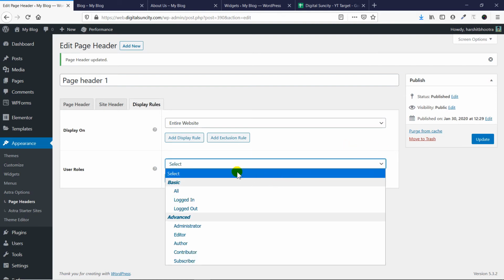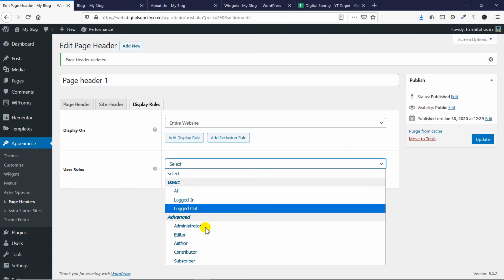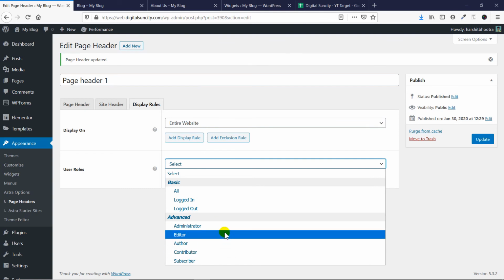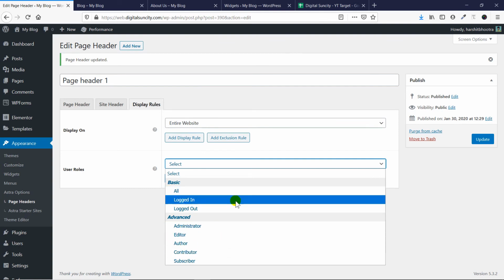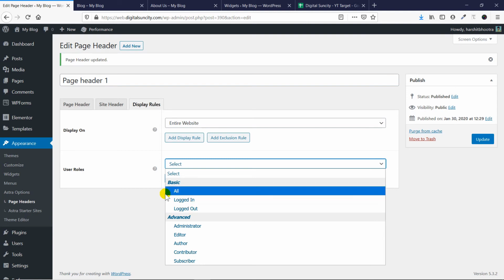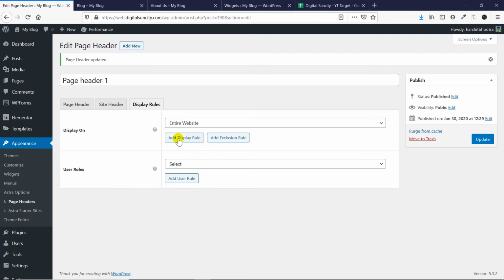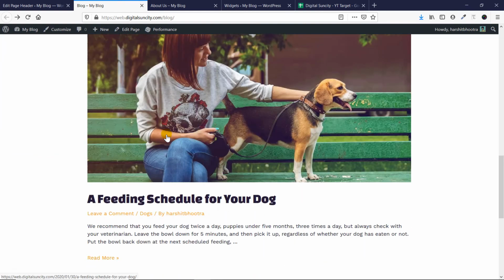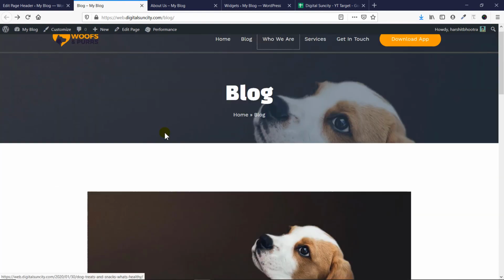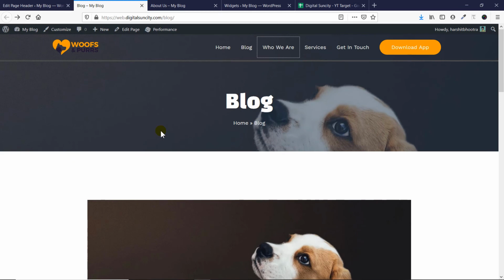Now if you want, you can also restrict it by user rules. You can make use of this feature so that only those people who are logged in will see it, or only those people who are logged out will see it. So for membership sites and such, you can also do that. Once you have done all of these changes, you just have to click on this update button here, and everything will be reflected back on your website. So I hope you have gotten an idea of how you can use the page header feature in the Astra Pro theme to add a customized header to your website.